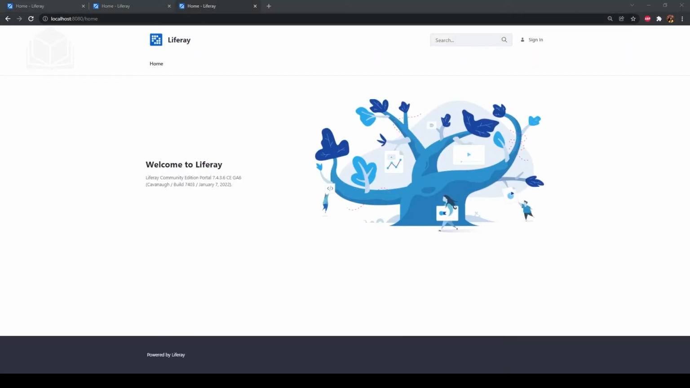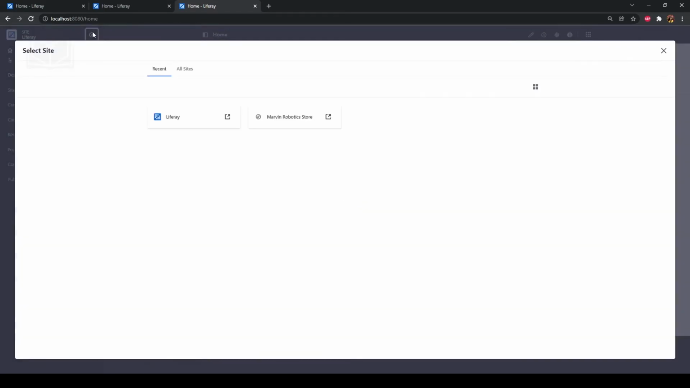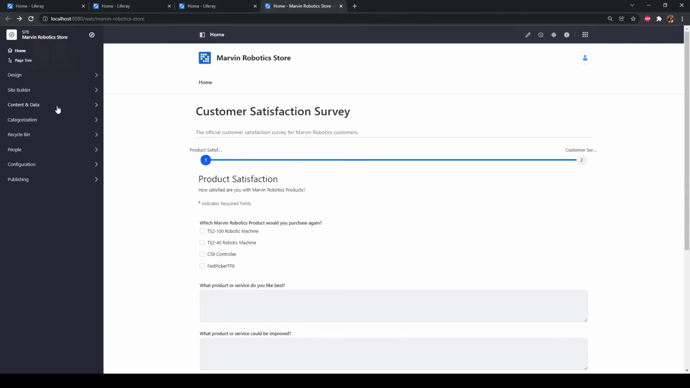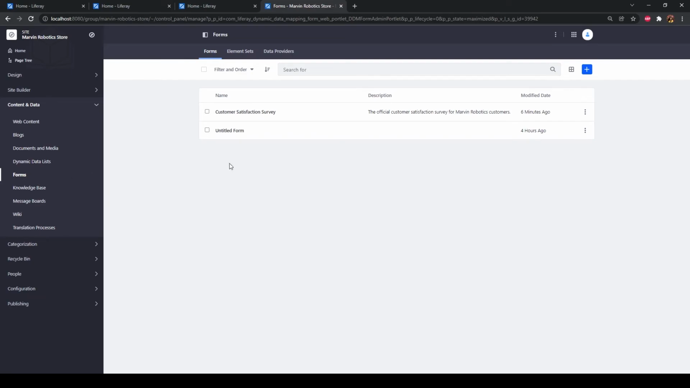Now that we have some form entries for our customer satisfaction survey, we'll view those as our administrator. Sign in once again as the administrator. Open the Site menu and click the Site selector. Click the All Sites tab. Now open Marvin Robotics Store site. Go to Content and Data and Forms in the Site Administration panel. Click the action icon, which is the 3 dots next to the Customer Satisfaction Survey. Click View Entries.